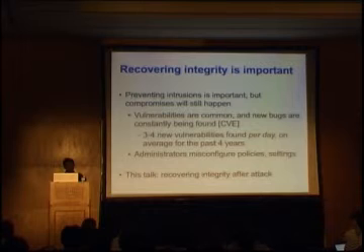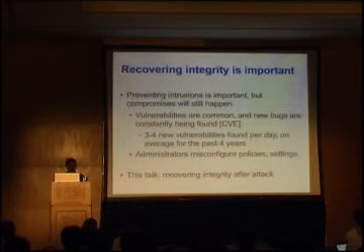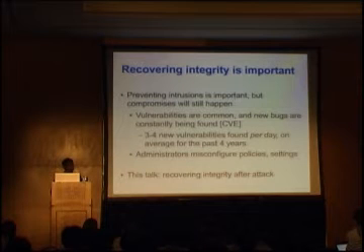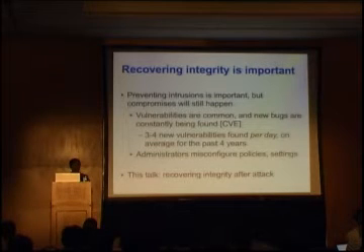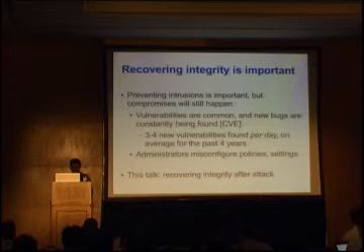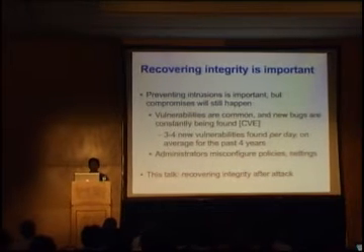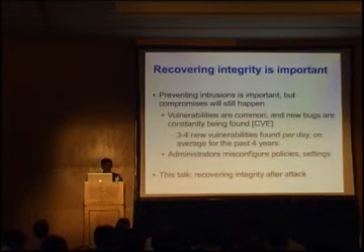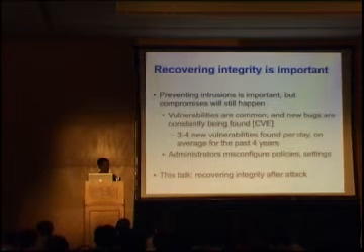Preventing these intrusions from happening is important, but prevention is not sufficient. These compromises will still continue to happen because vulnerabilities are common in web applications, and new web bugs are constantly being found. If you look at the CVE for the past 4 years, we find that on average about 3 to 4 new vulnerabilities are being found per day. And even if we consider the applications completely bug-free, administrators can still misconfigure security policies and make them too lax, giving opportunities for attackers to attack.